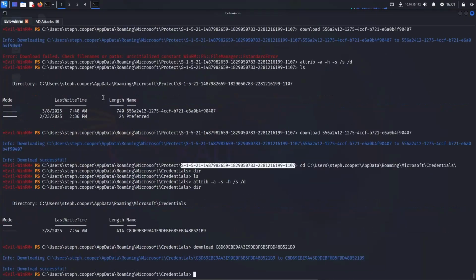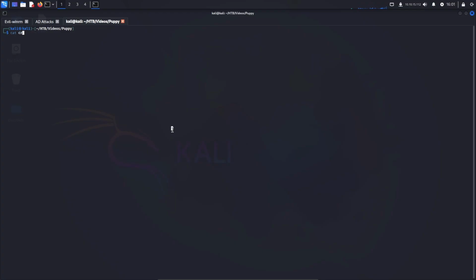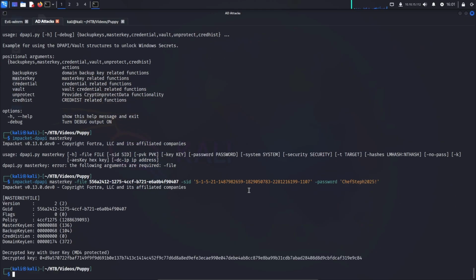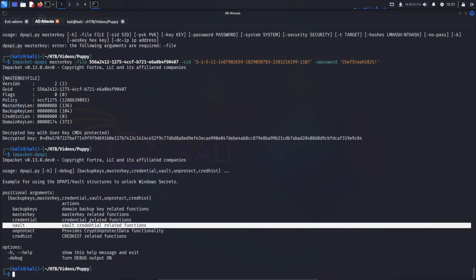And instead of scrolling up like an idiot, I'm going to add a new tab and cat cred.txt and copy the password. Click enter, cross our fingers, and we successfully decrypt the key. Awesome. Now, what can we do with this? Well, if we go back to impacket-dpapi and see all the options, we can do credentials. And now that we have the key, we can do the credentials.